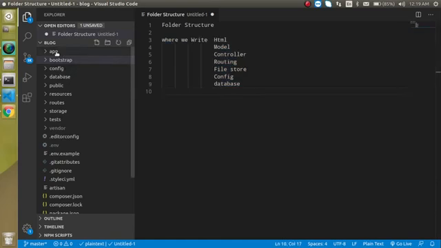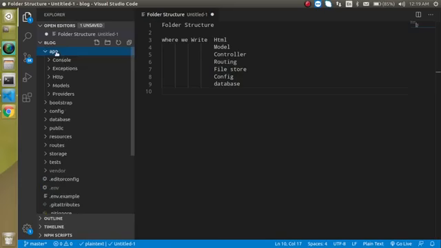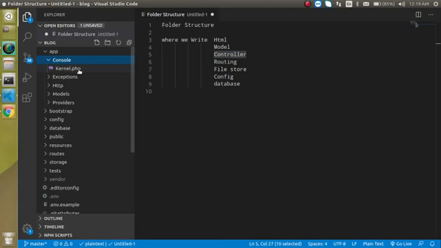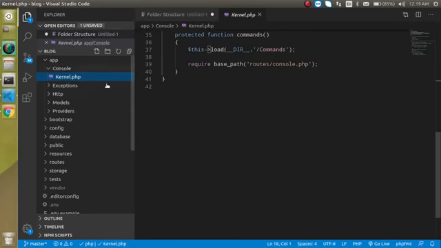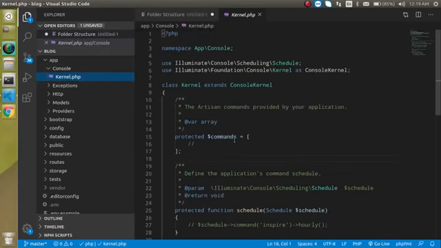So first of all, let's discuss the app directory. The app directory is basically responsible for the core code of your application, like model, controller and middleware, right? So let's look at all these folders. In the console folder there is a kernel.php. Here we will write our custom commands, right?